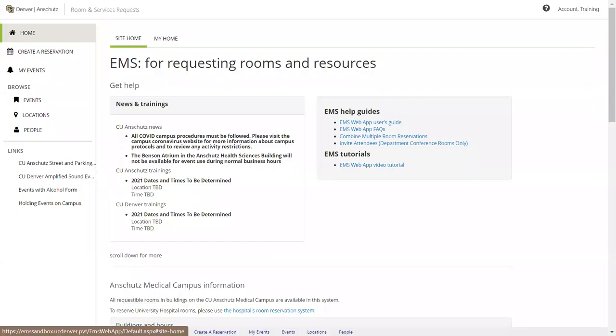The EMS web app is located at schedule.ucdenver.edu. This tutorial is specific to requesting AV services. Please see the full comprehensive EMS web app video tutorial for information about logging in, navigating the site, and submitting requests. I have logged into my account and I will now demonstrate how to request a room and AV equipment and support services together.